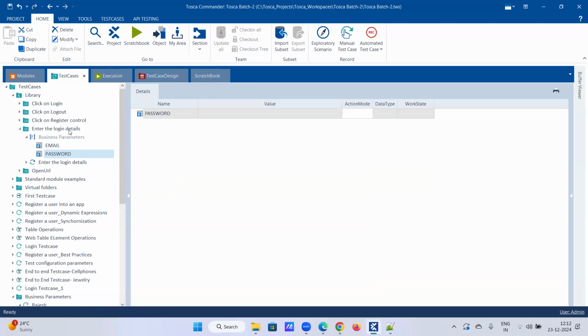Okay, that's it. My job is done. I have gone to the library, and under this library, this is a reusable block which is causing an issue with this data. So I have created a business parameter folder, and under that I have created two business parameters, one for email and one for password. So creation of business parameters is done. My job is done, right?